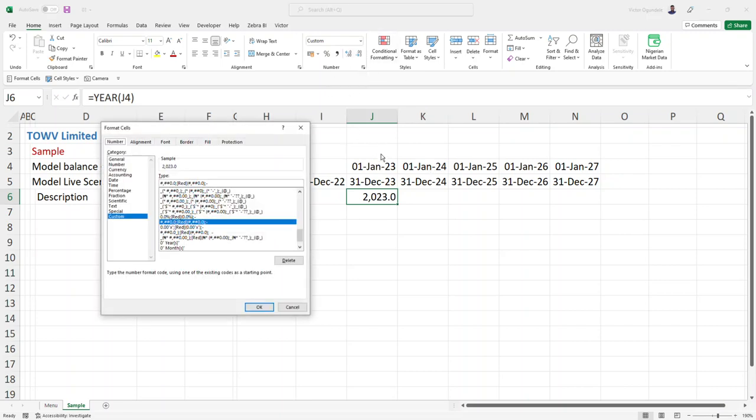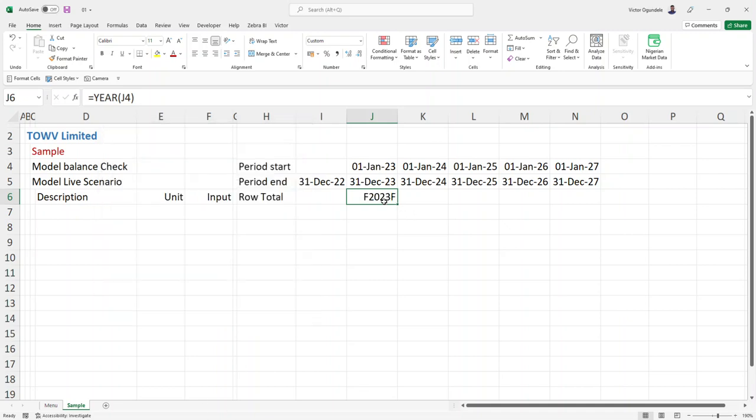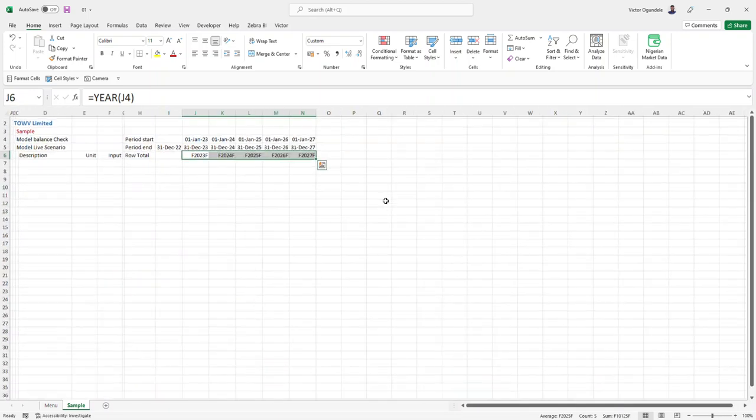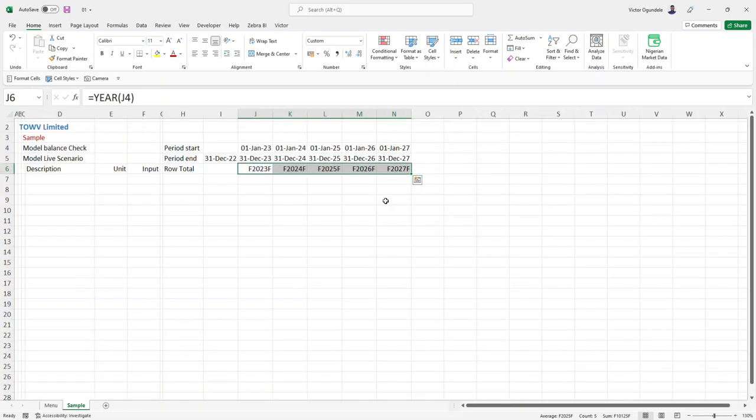So remember our formatting, Control 1, and click on this 0. So I just want it to have financial, F on the front, which represents financial, the F at the back represents forecasts. I'll click on OK so that it appears like this. I'll copy this. Then we have our respective years. So we're building our model template, right?